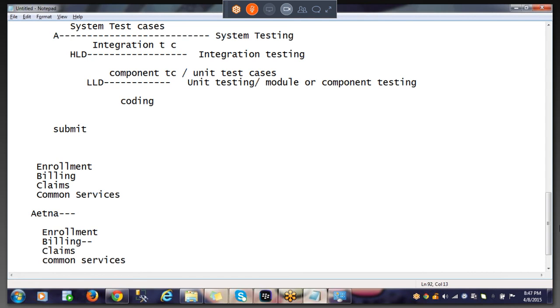Now here, this is a bit advantageous when compared to earlier models. So how is it advantageous? At least you are delivering enrollment to him. He is not required to wait until the entire healthcare application is developed and delivered. At least he can see a part of the work done, that is regarding enrollment. Likewise, he is going to be ready with a part of the work done on the billing section or a claims section or common services.